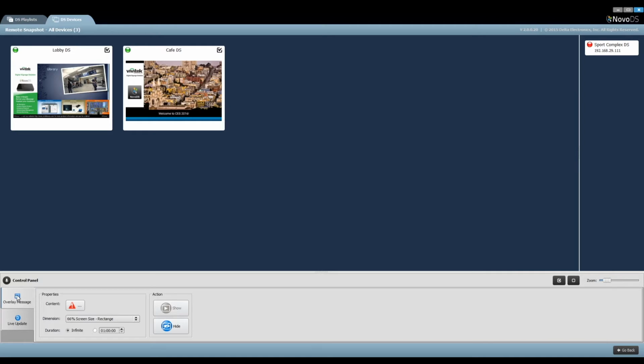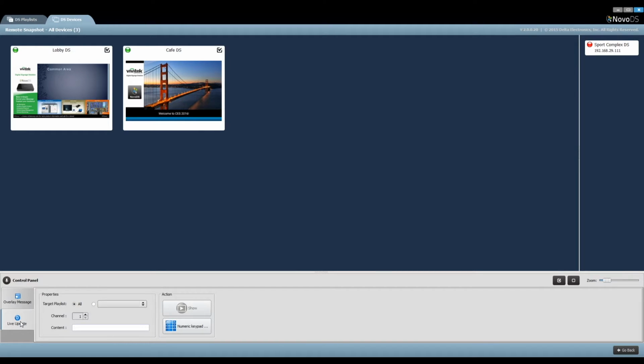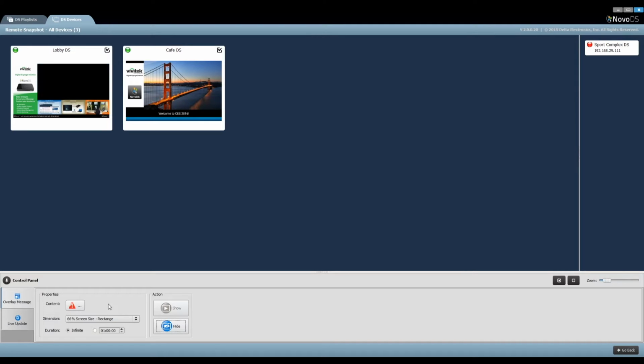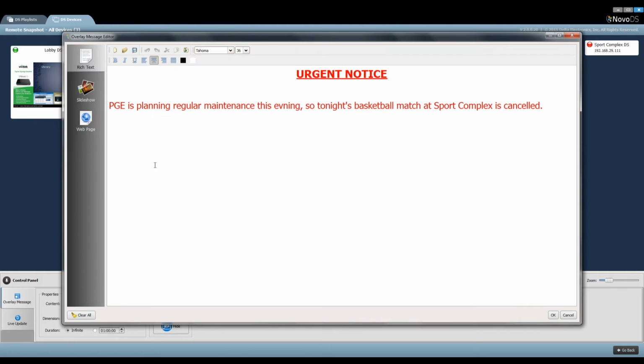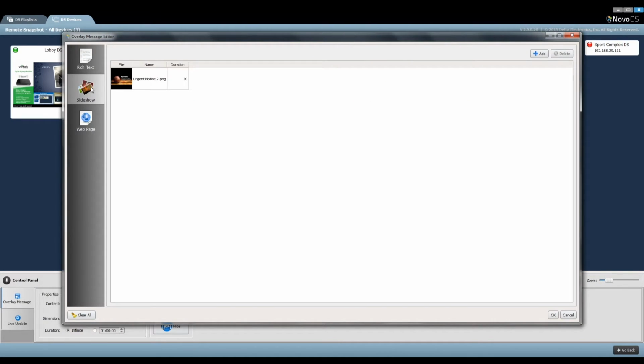There are two types of operations: Message Overlay, which shows a message on top of the current playlist, and Live Update, which changes content within the current playlist. The first step is to identify which devices you want to operate. You can select all, unselect all, or check or uncheck the checkboxes of the desired devices. Then you'll decide what content format to be used: rich text, slideshow, or a web page.